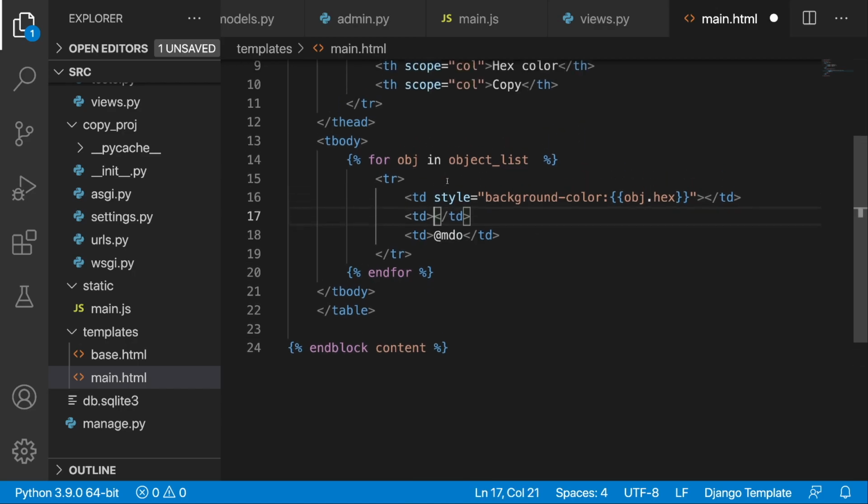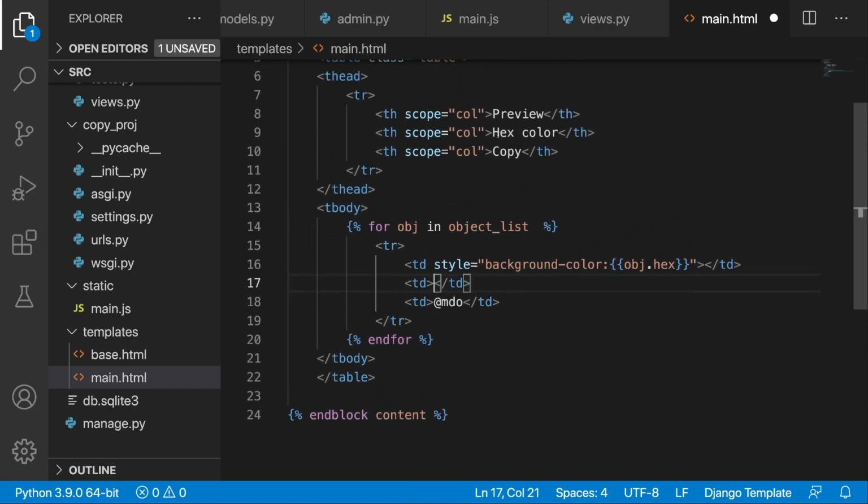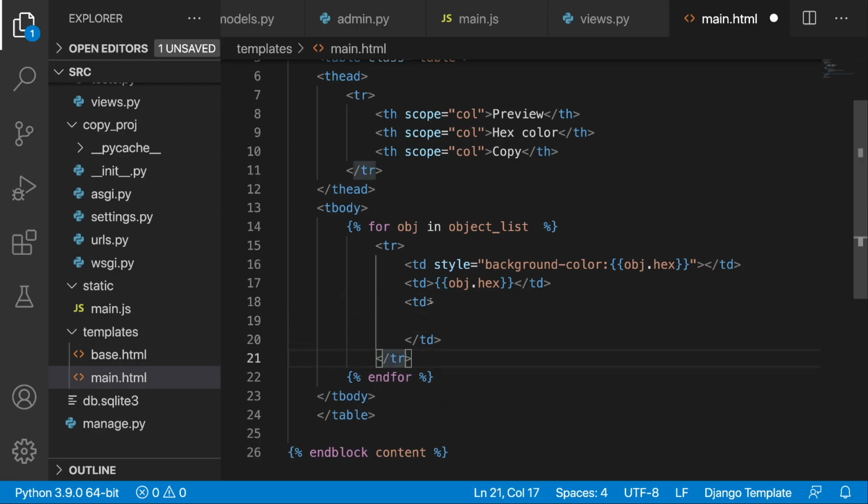Here in the second table data, we will actually need to display the code. So this is going to be a very easy one. We need to put in obj hex. And in the third one, we need to have a button, all right? So let's put in a button with a class equal to btn and then btn outline primary.